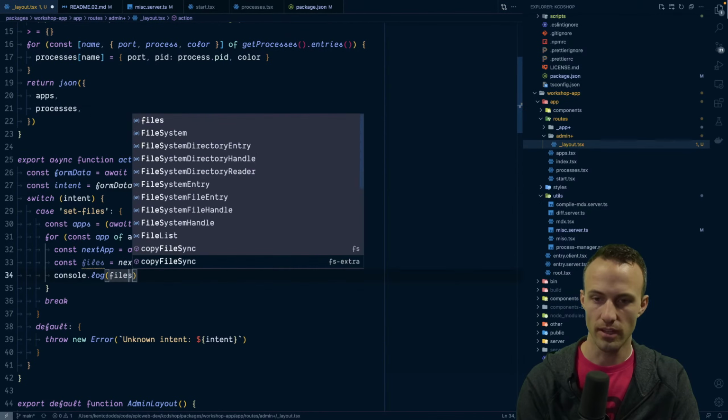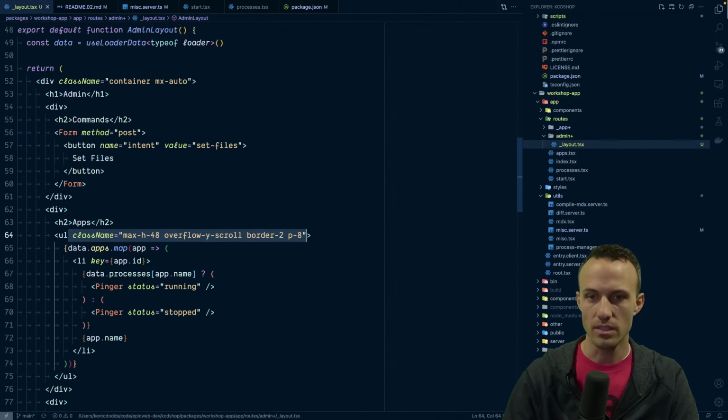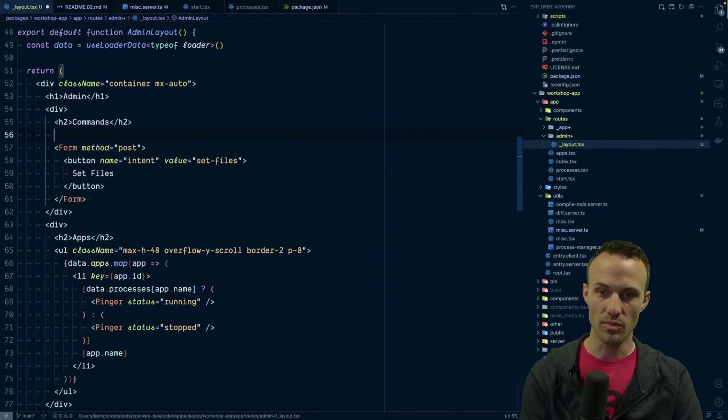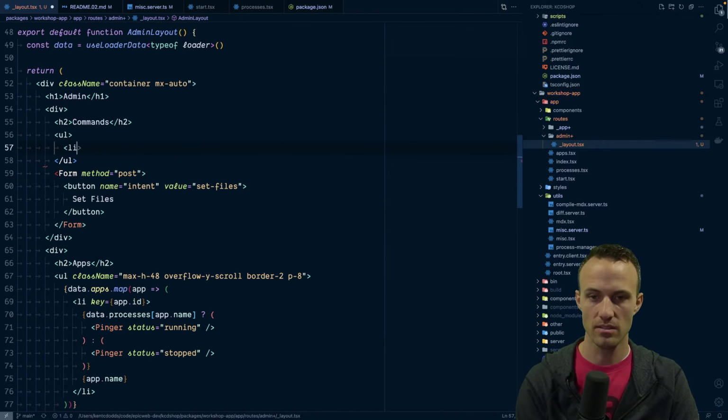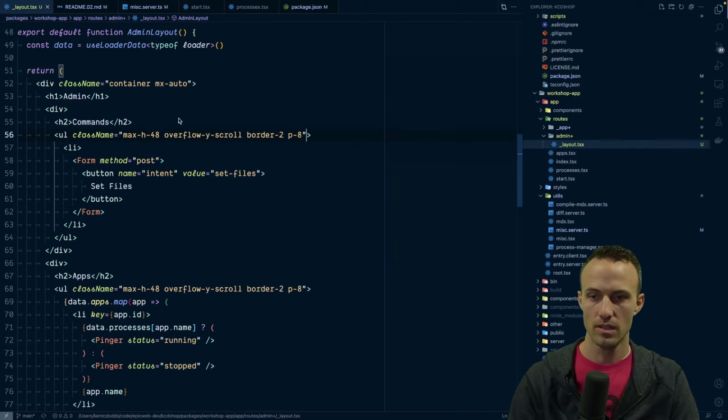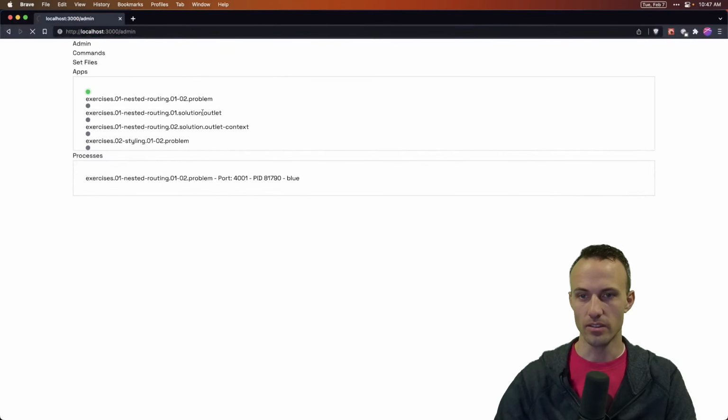Set files. Here, let's wrap this up in the same kind of section here too. This should be a list of commands. I guess that makes sense. I don't know, it's probably stupid, but that's fine.